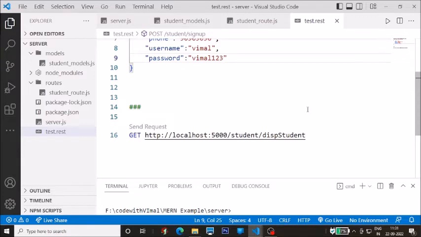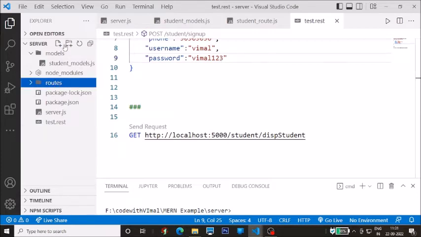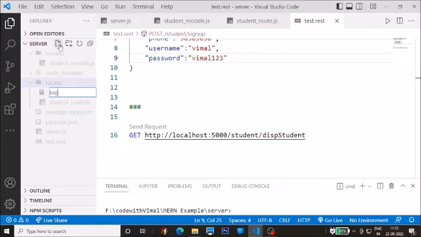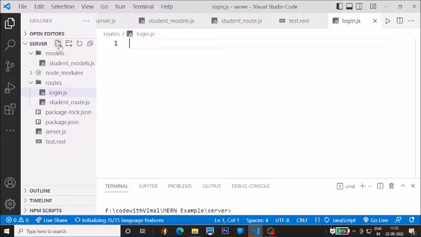Okay, so in the previous example we have seen this. We have used the student route. Now I'll create one more route, for example login. So I'll just write down login.js. First we'll create the API, and then we'll see the front-end integration of this API.